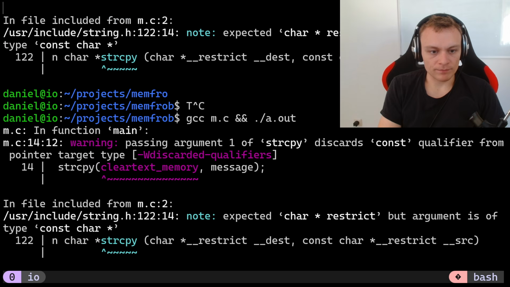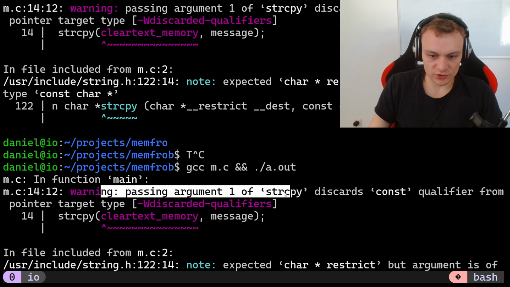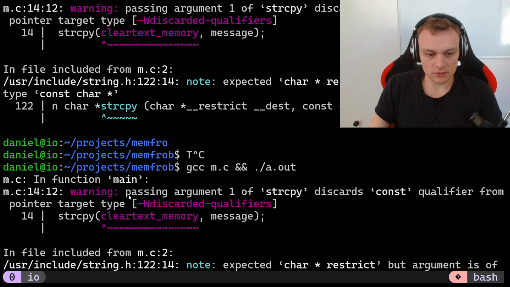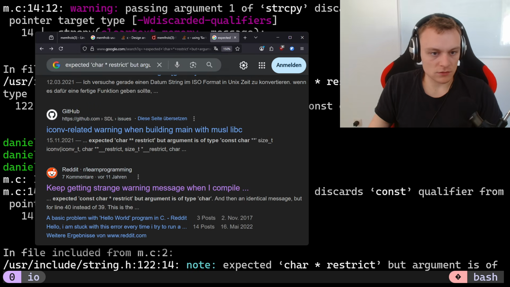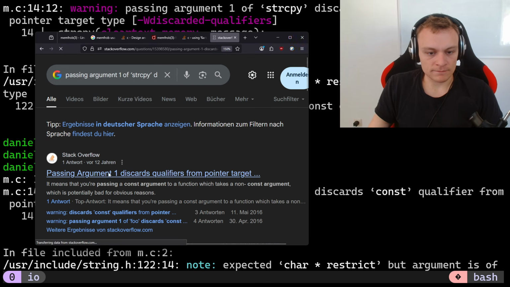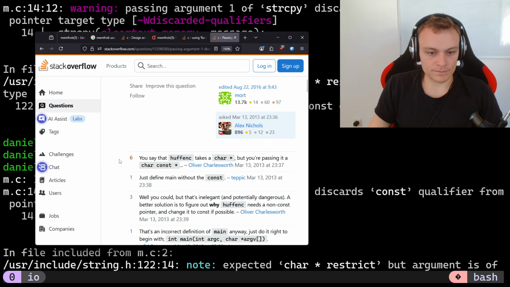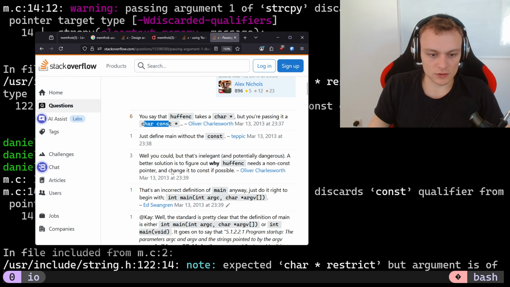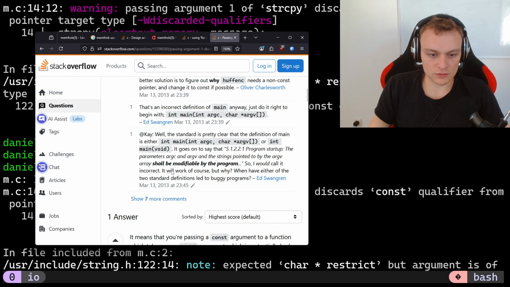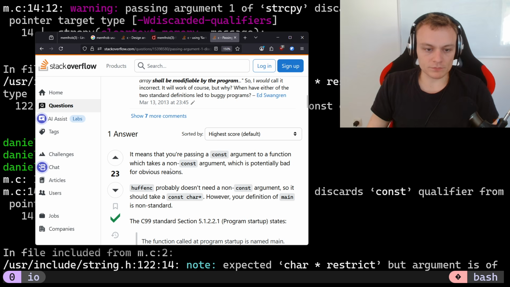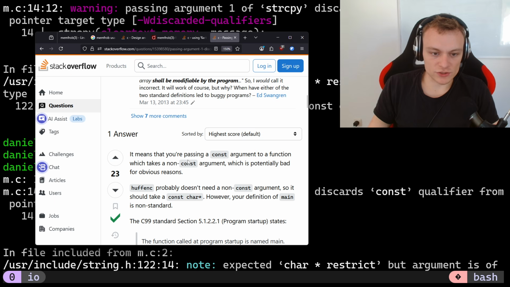What does this mean? Passing argument 1 of string copy discards const qualifier from pointer target type. You say that the method takes a character pointer, but you're passing it a char const pointer. It means that you're passing a const argument to a function which takes a non-const argument, which is potentially bad for obvious reasons.